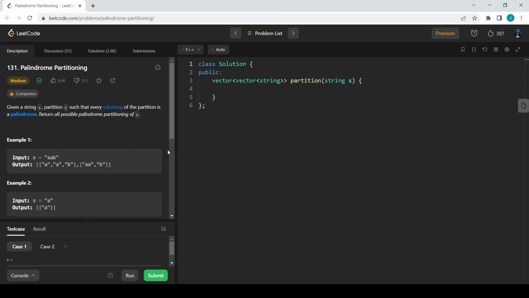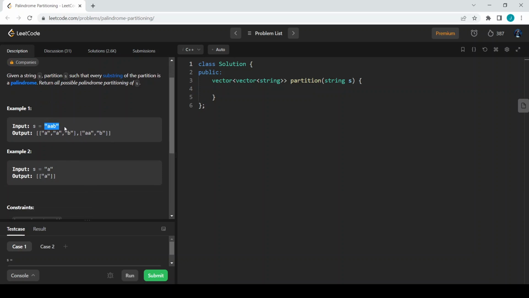Today let us solve the LeetCode daily challenge, and the problem is palindrome partitioning. Given a string s, partition s such that every substring of a partition is a palindrome. Return all possible palindrome partitioning of s. So we want to find all the palindrome partitions, that is, when we partition each substring, that substring should also be a palindrome, else we cannot form a palindrome partition.